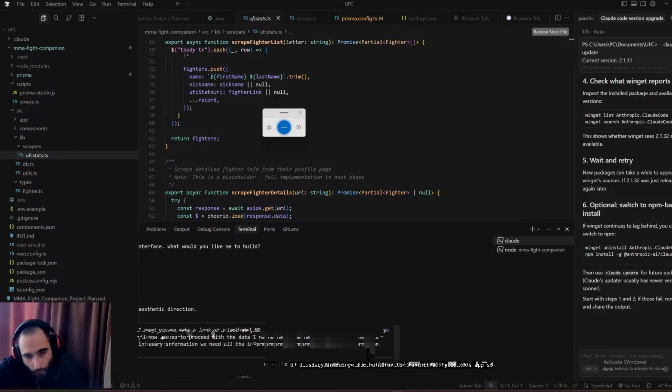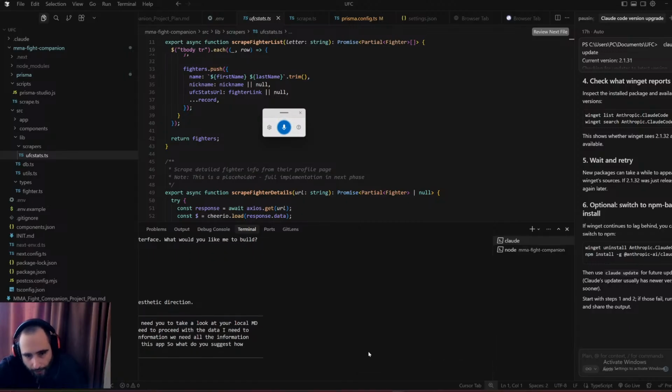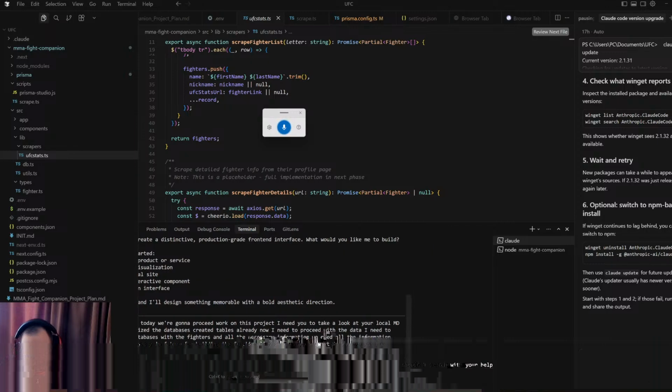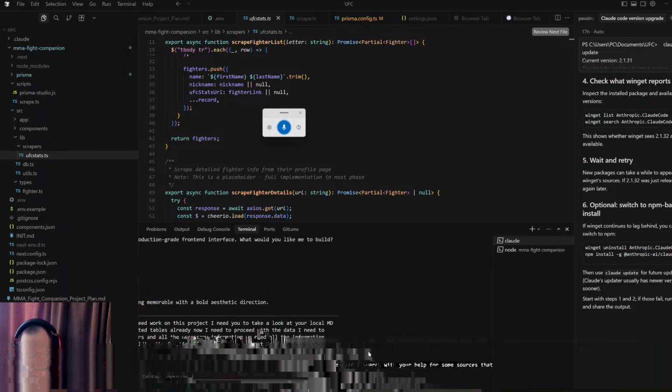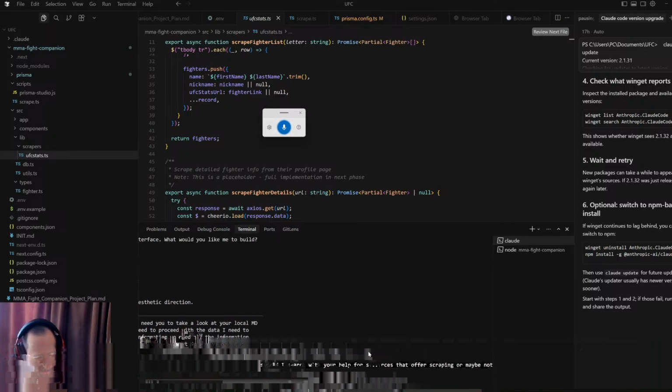We need all the information because it will be necessary in future for building the functionality of this app. So what do you suggest? How should we get the data? Should I search with your help for some sources that offer scraping, or maybe not scraping but getting them through API, or maybe we will scrape from some websites? Okay.